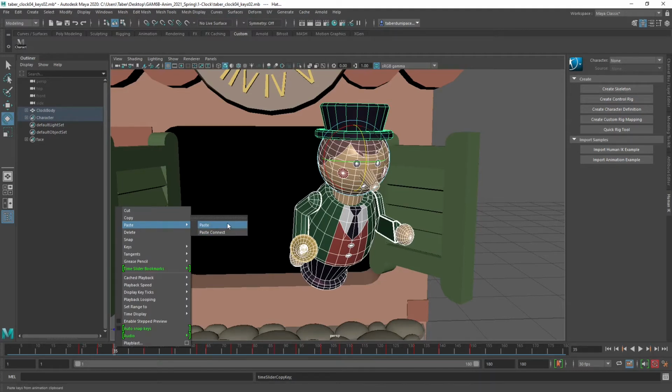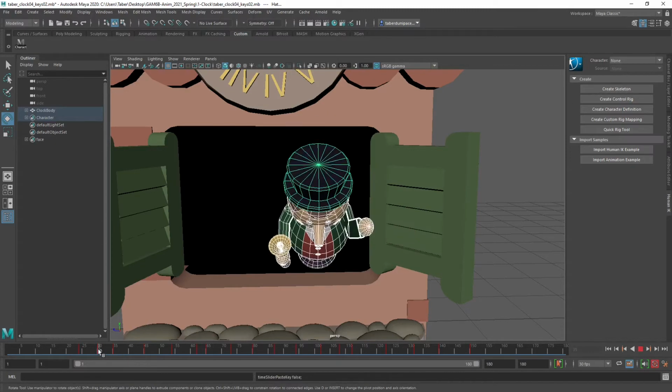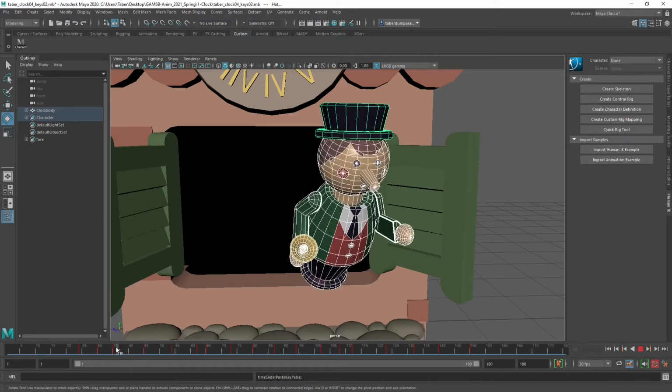Okay. If you do it right over another pose like this one, it's fine. It'll just replace all of the keys directly on that time, and nothing bad will happen because of that. But make sure that you are directly on that key. Otherwise, you'll get double keyframes, and that could be bad.